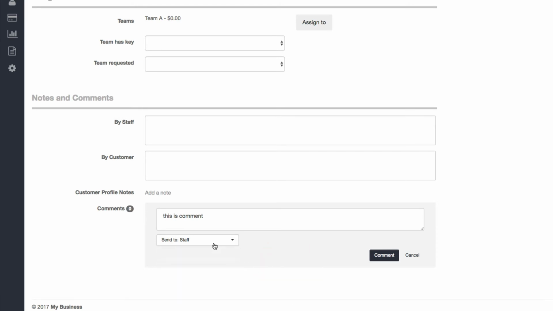As far as the team goes, when the team makes a comment, then only staff can see it. But when a customer makes a comment, typically staff and team can see it. Although you have more control over what the staff can see and what the team can see, typically a lot of people want the customer's comments to be viewed by the team, because sometimes the customer will add important information there.